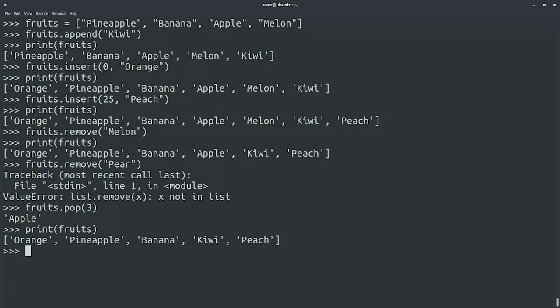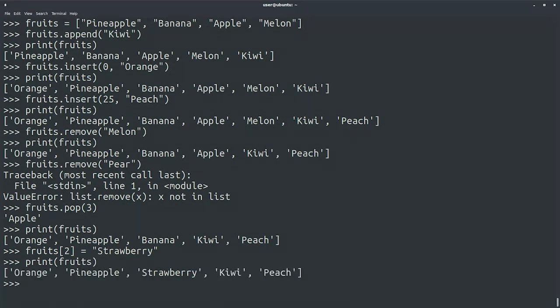And the last way to modify the contents of a list is to change an item by assigning something else to that position, like this. Wow, the contents of our fruits variable have changed a lot since we started this video. But it's always the same variable, the same box. We've just modified what's inside.